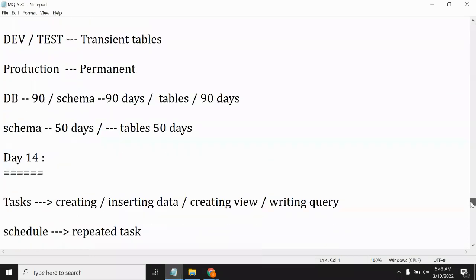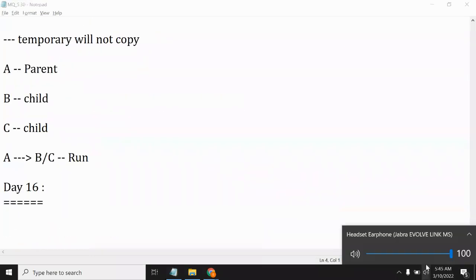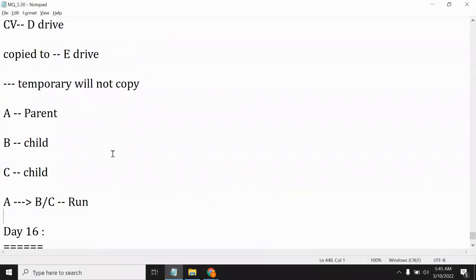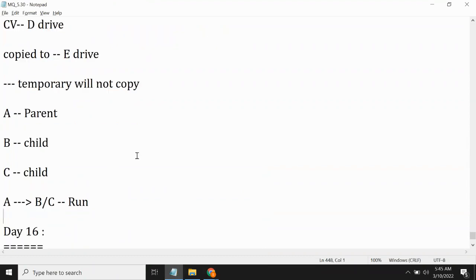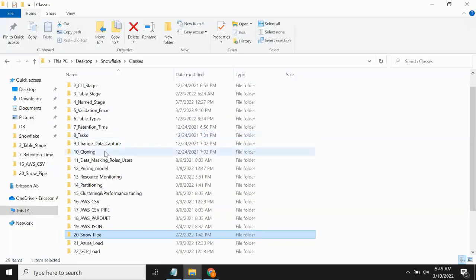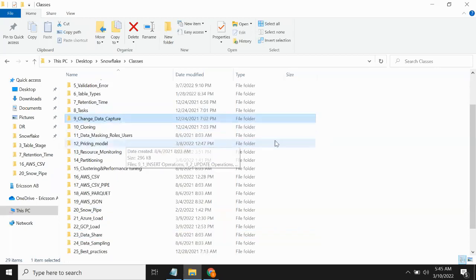So what we discussed in the last session, let me check. Okay. So we discussed tasks, right? How to work with a task, how to create a task, and how to implement dependency. These are the things we have discussed related to tasks.